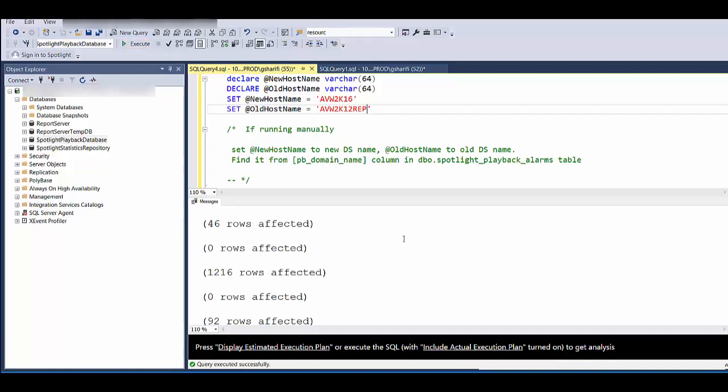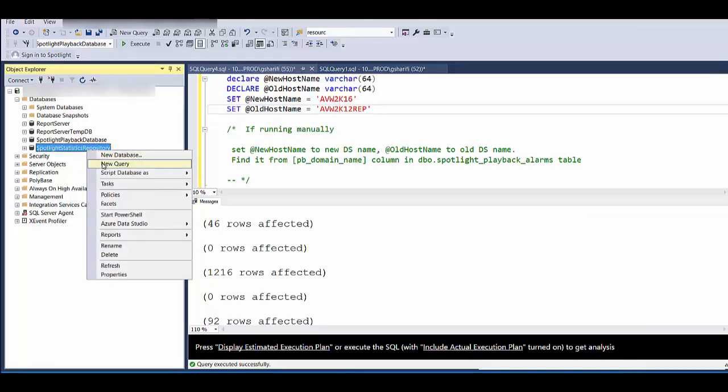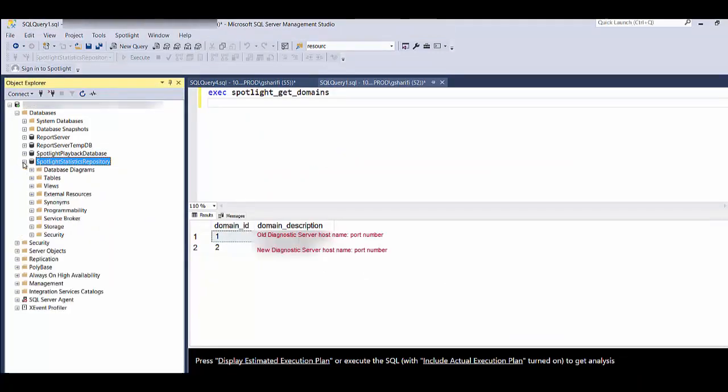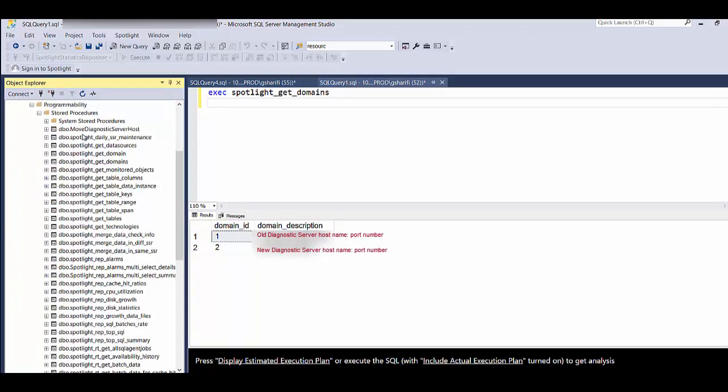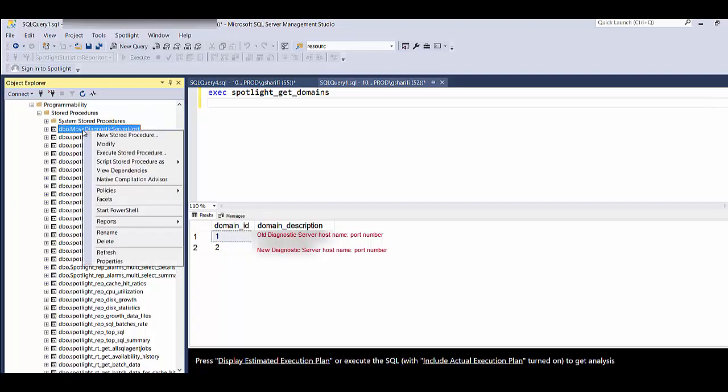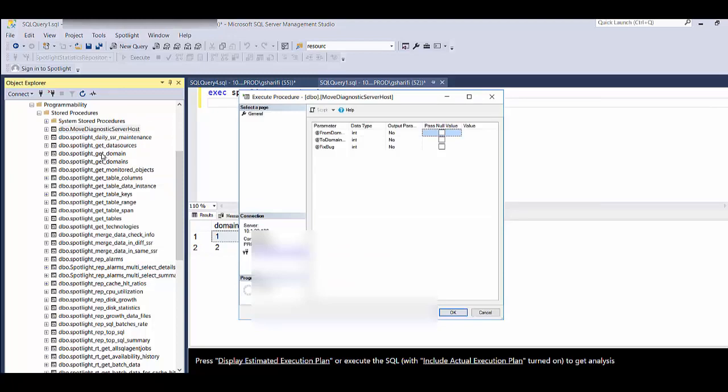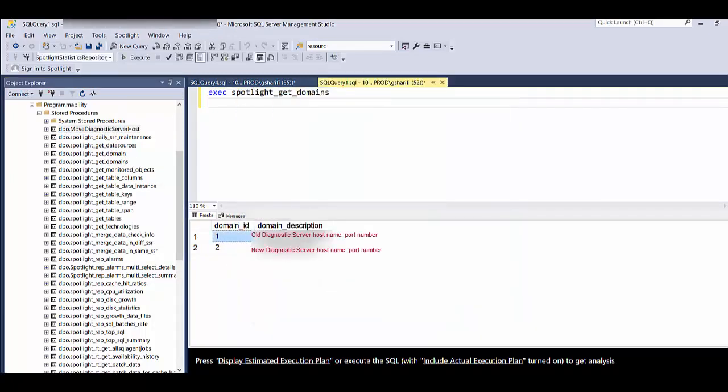Next, we'll update the Statistics Repository database. In Management Studio, log into the instance of your Statistics Repository database. Run the following query against the database to identify the domain IDs of the old and new Diagnostic Servers. Under the Programmability section, locate and execute the stored procedure move diagnostic server host.